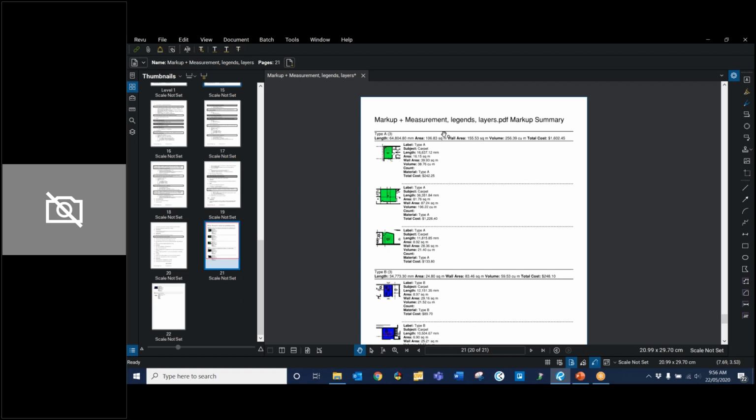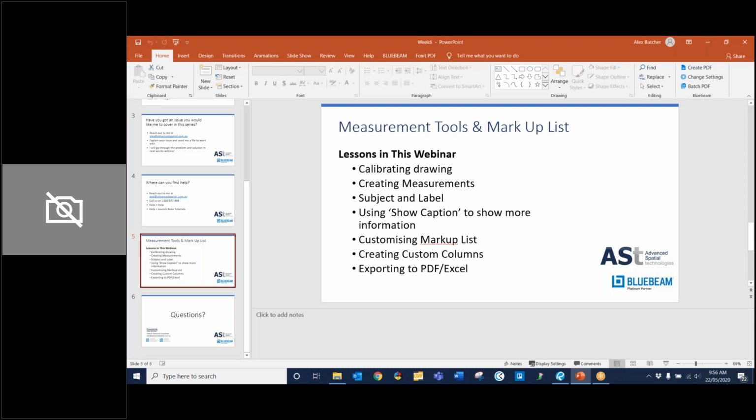So yeah, that is basically measurements and markup list, guys. Does anyone have any questions?